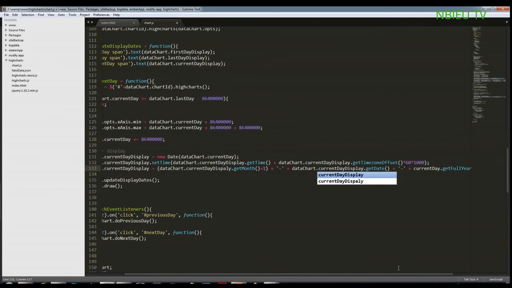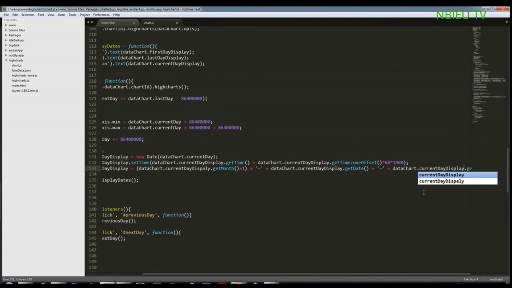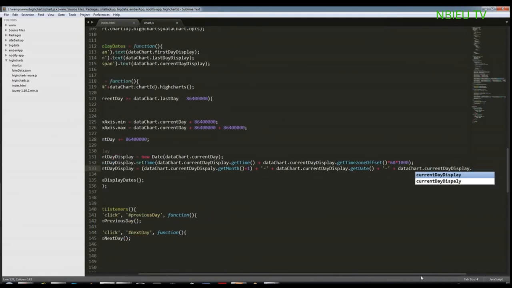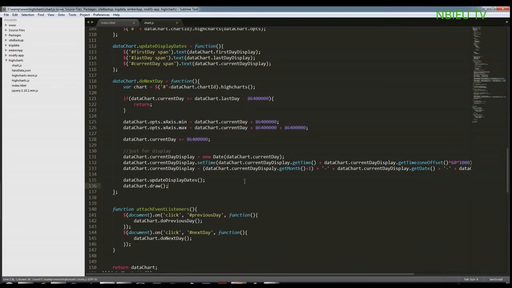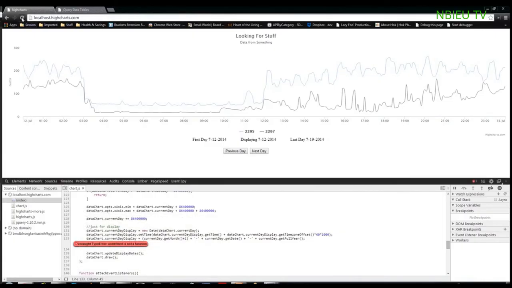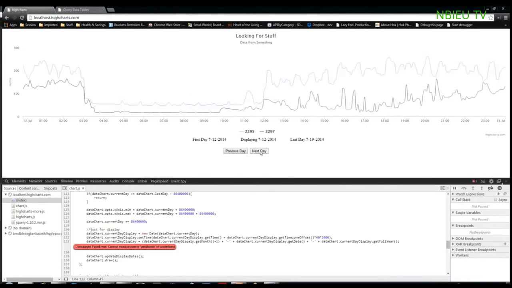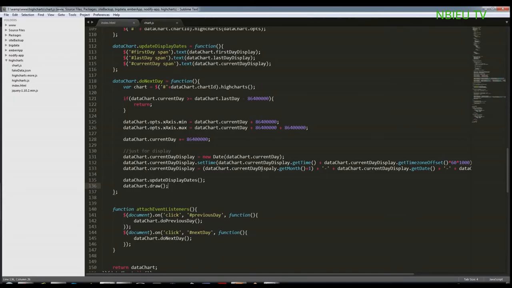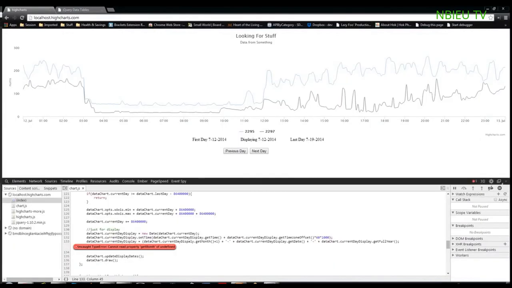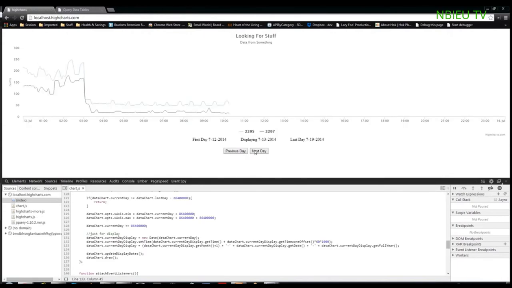I did some copy and pasting because I've already made this project, and I'm kind of going off of what I've already done and just extracting a piece of that for this video. There we go. Use the correct variable names. Cannot read get month of undefined. It probably helps if I can spell. There we go. Now you can see our display date updating.